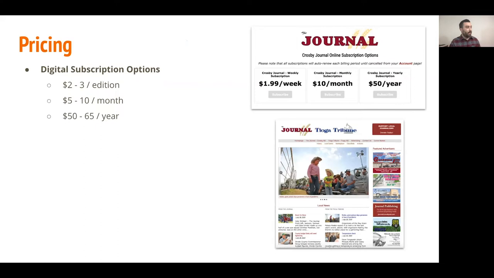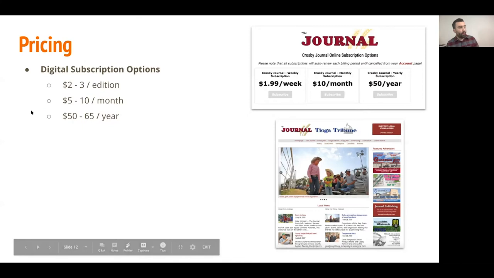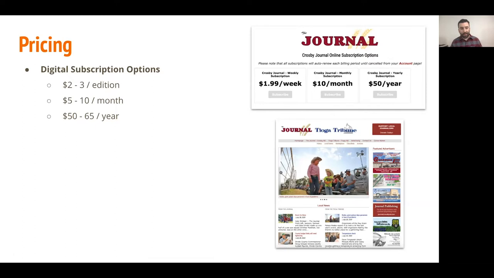I feel like this is your standard unit, the monthly price. So if you all wouldn't mind, if you have monthly offerings, drop your monthly price into the chat. I'd love to hear what kind of range we see. But this is basically what we're looking at.